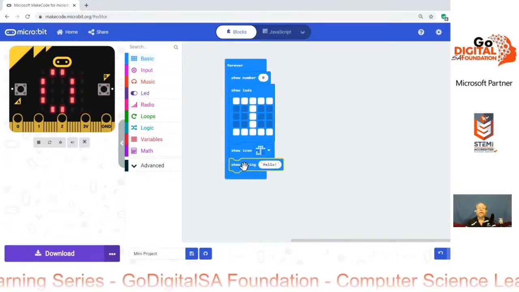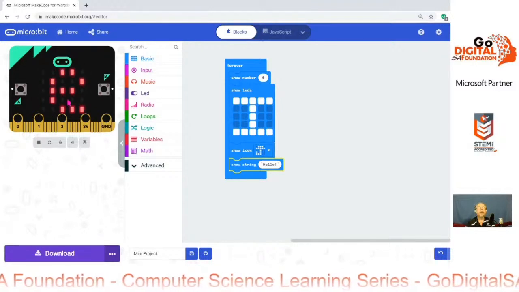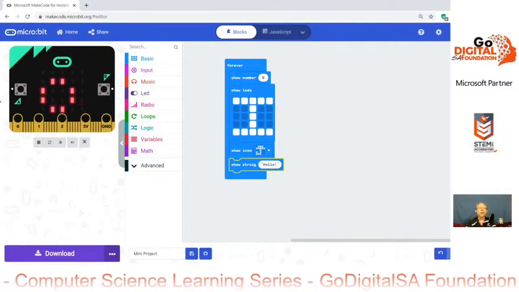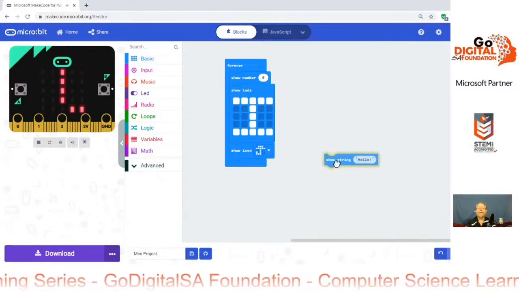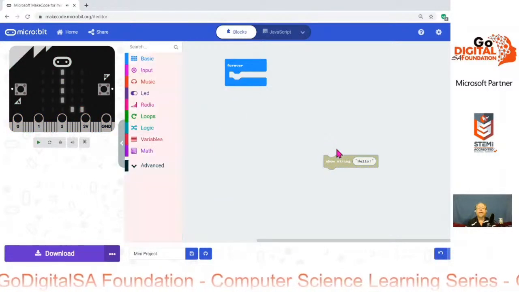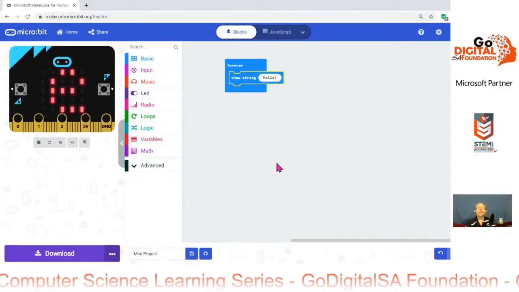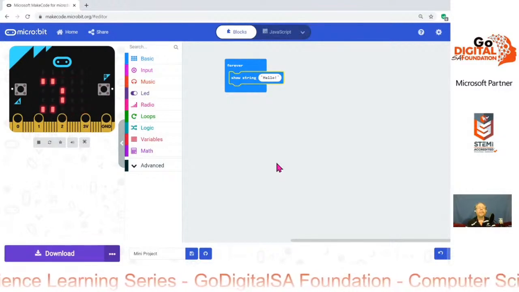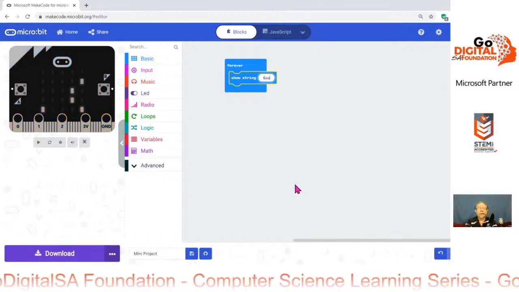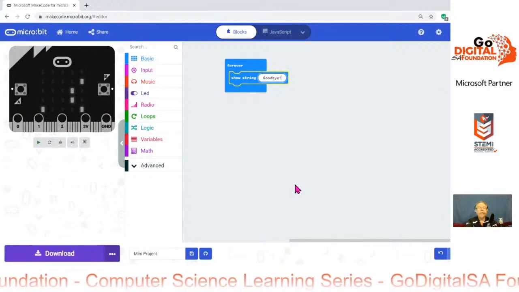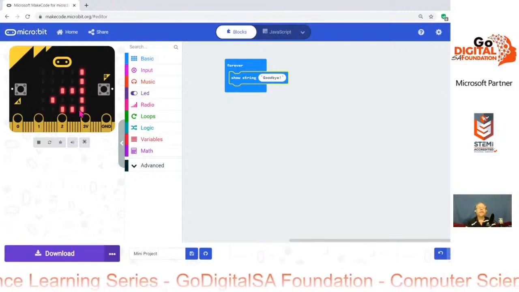Show string will show a string. So here we've got the string hello. Because it's got more than one character, it will scroll the characters one at a time. Let's just take these away. Just the string. Now it's going to show this string forever. And of course, you can change the string, make it anything you like.